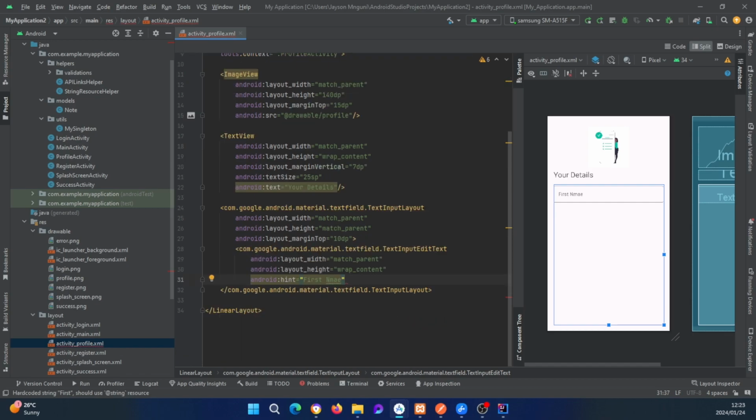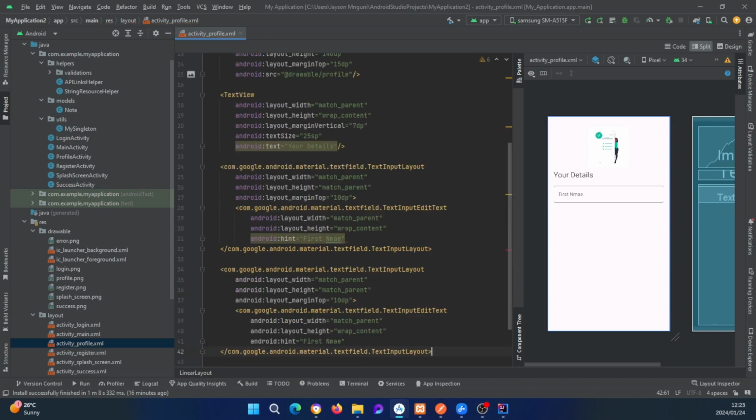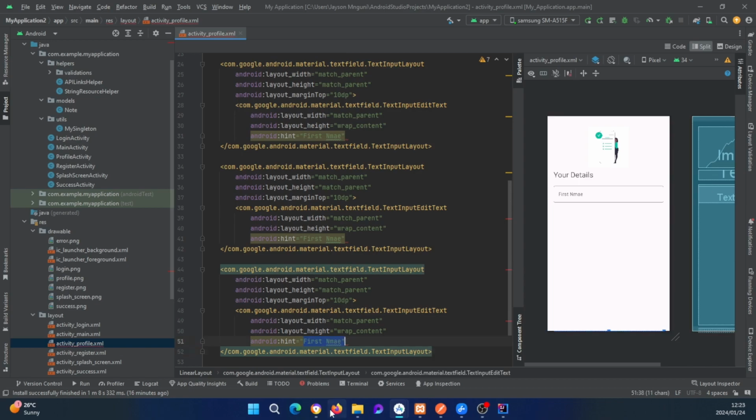Let me just see what else do we need. Yeah, I think that's pretty much it. So now I'm going to copy these exact same fields, and then I'm going to create two more. So one for the last name and then one for the email. So this last one will be email. Okay, my spelling is wrong here.